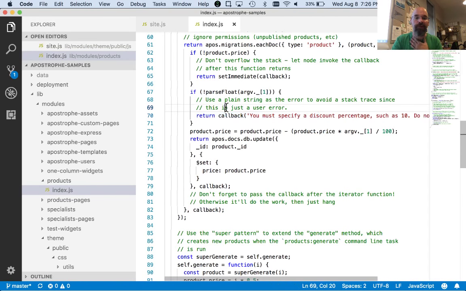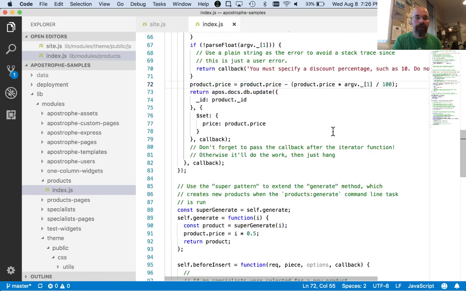Which, by the way, if you want the user to see the error message and not a big stack trace like your code crashed or something, because the code didn't crash, they entered something silly. There's a difference. Your task simply has to pass a string rather than an error object. And the task runner will say, aha, that's an error message. That's not a hard error. So now I'm going to discount the price of the product. I'll just do a little bit of math on that, pull off that percentage.